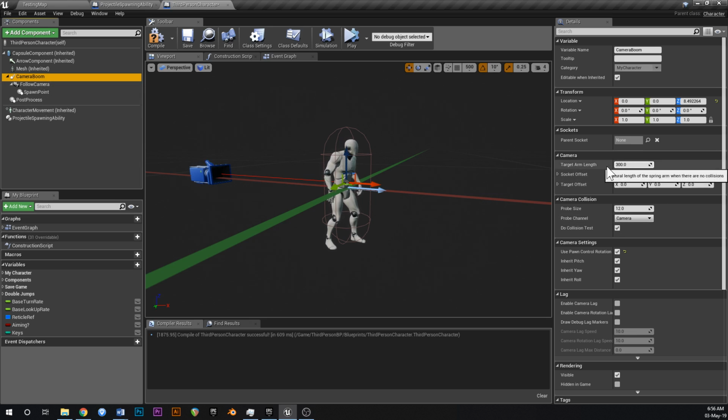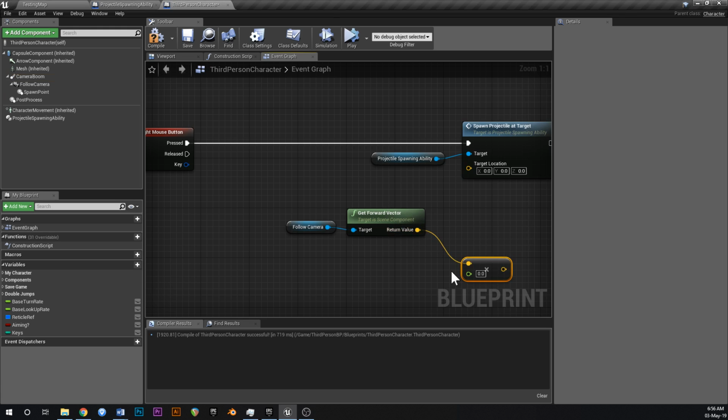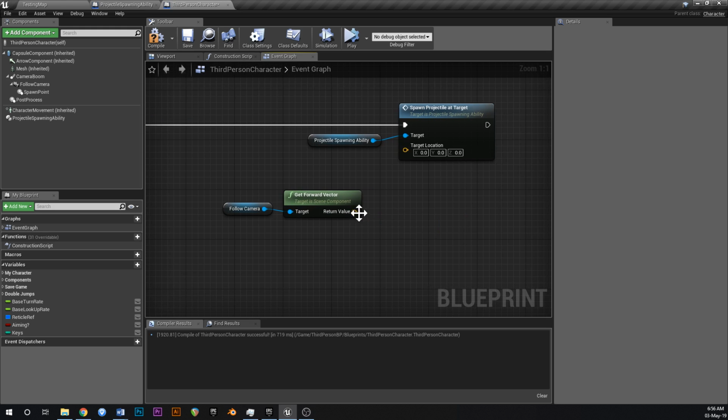What's the camera boom doing? So the target arm length is 300. So let's just get the forward vector and then multiply that by a float, and we'll just multiply that by, I guess, 300. I suppose it doesn't really matter, does it? Why don't we just leave it like that?